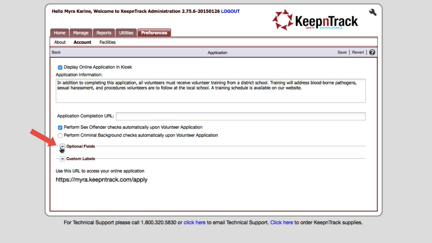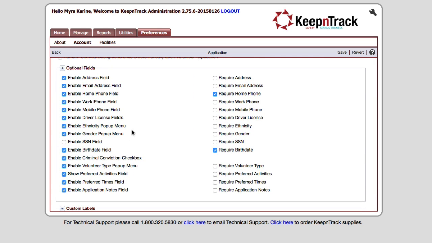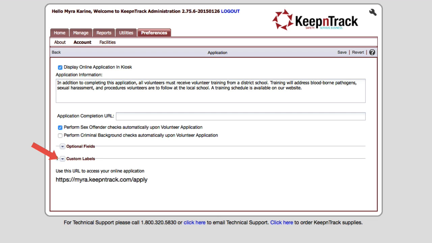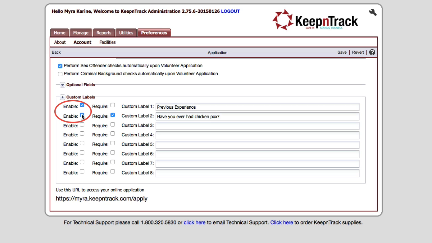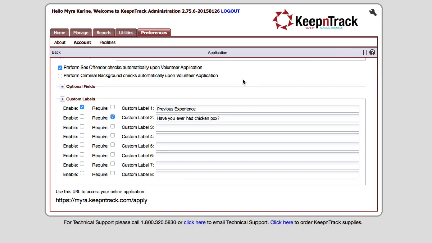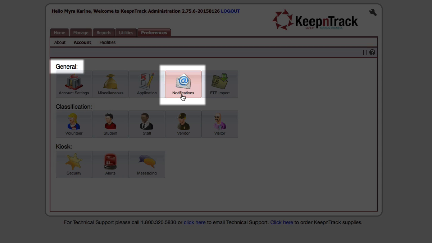Expand the optional fields area. Here you can turn on or off some optional fields, as well as make required fields such as email and driver's license. Close that. You also have custom labels, so you can create your own required or optional fields. Be sure to enable all questions you want to show and check Require to require that questions be answered. Save the preference. Click back and under General, select Notifications.